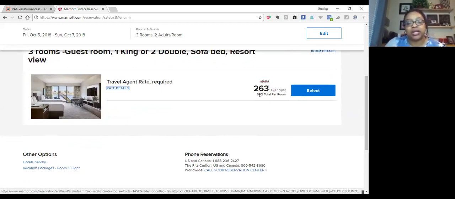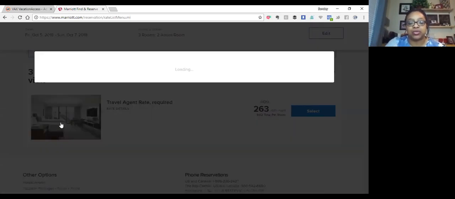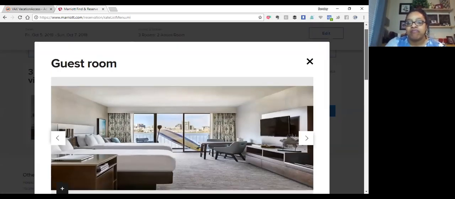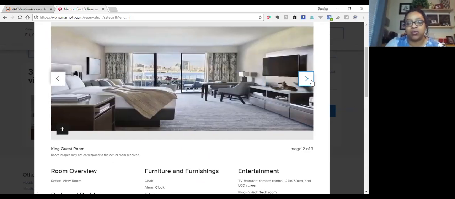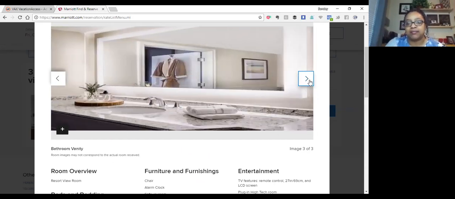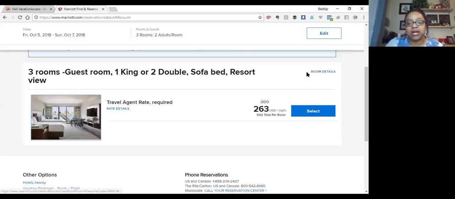But this is actually pretty good, right? This is not a suite, this is a standard room. So this is pretty much what you're going to get with the room: you're going to have this little sitting area, you're going to have the 2 rooms, and you will have a balcony. You have nice accommodations for the weekend, right? So that's one option with Marriott.